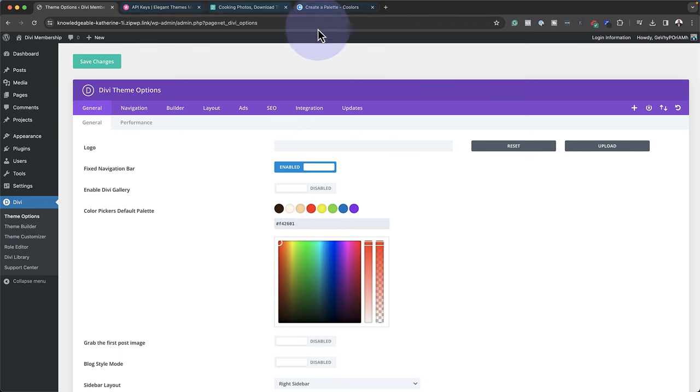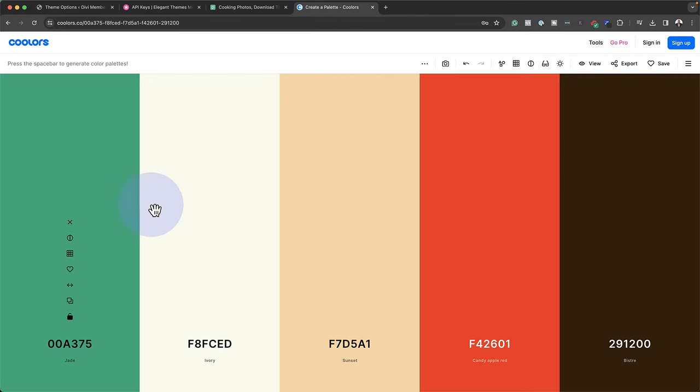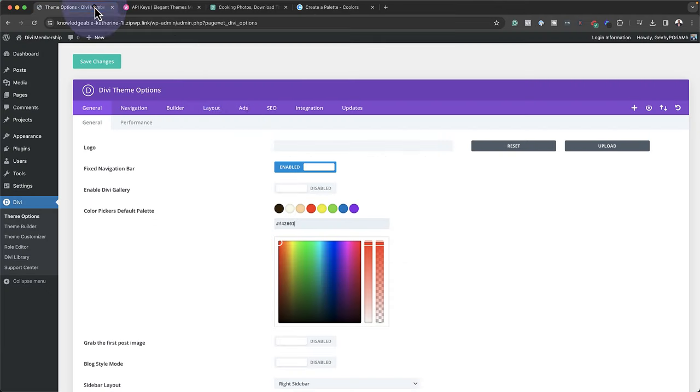I think I'm missing the green. So let me come back over here. I'm going to copy the green here, back here, and the green has to come on this one. So I'm going to go in and paste it. Great. So now we have these three colors.